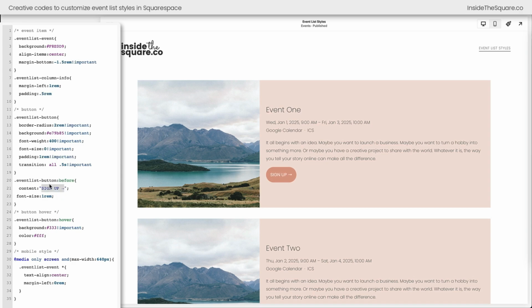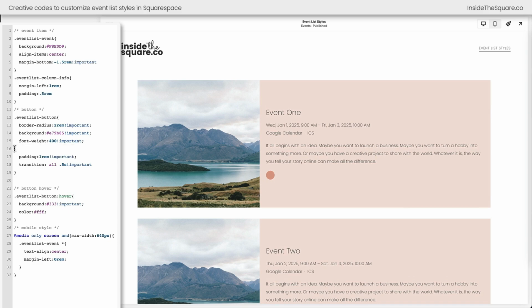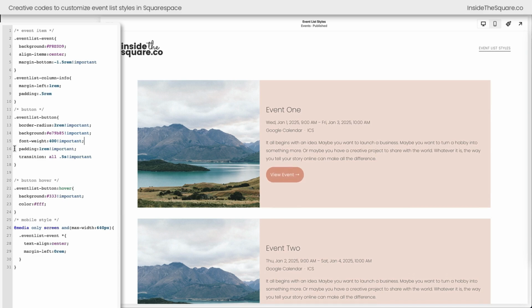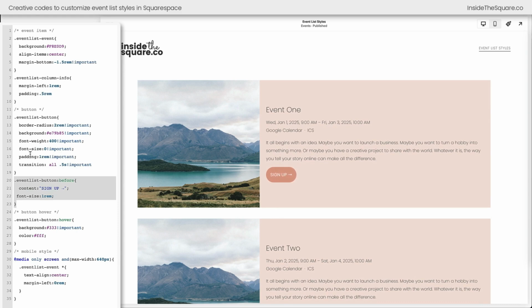Now, if you're fine with the view event button, remove this part of the code and remove the font size 0. And there we go. It'll say view event just as it was designed to do. But if you want to customize that, leave those parts of the code and change the text in between those quotation marks. All right, we're almost done.